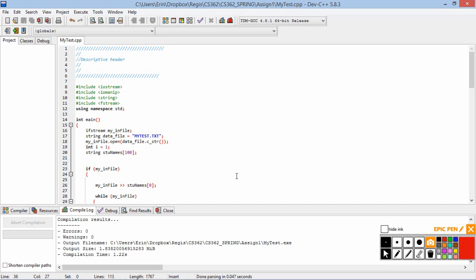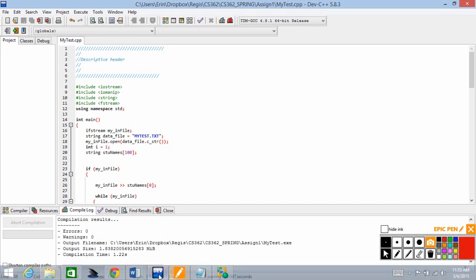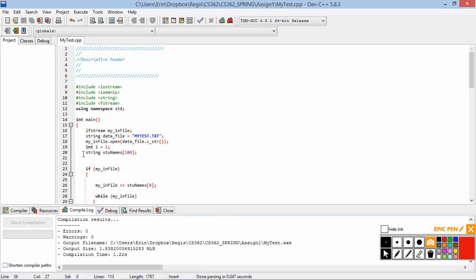So I've set up my simple program. Again, it's the same one that I used earlier. I just changed my array to now hold strings. I changed the name to student names. I set the limit to 100.